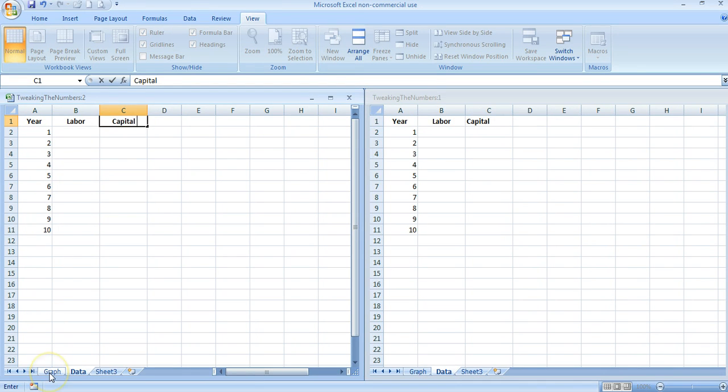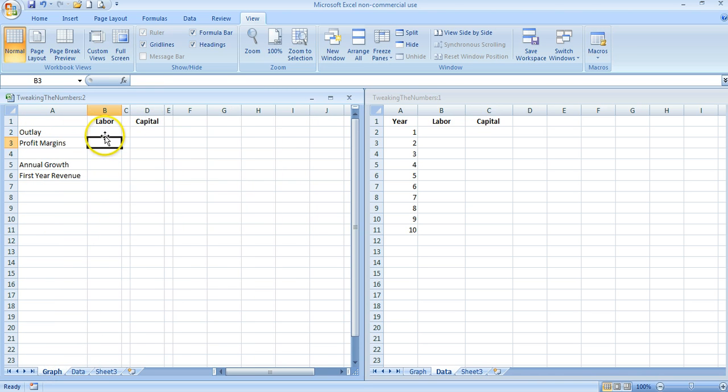Okay, before we insert formulas in the data table, let's go back to graph, and then let me explain one important thing. While tweaking the numbers, all the numbers should be whole numbers. However, we have profit margins and annual growth, which are percentages, or in other words fractions. So we cannot tweak the numbers. In order to do that, we need to trick Excel by making it think that these profit margins and annual growth are whole numbers, and we do this in the following manner.